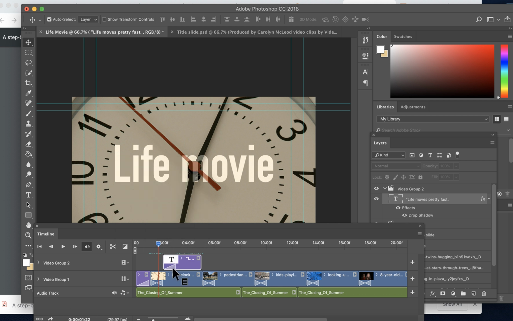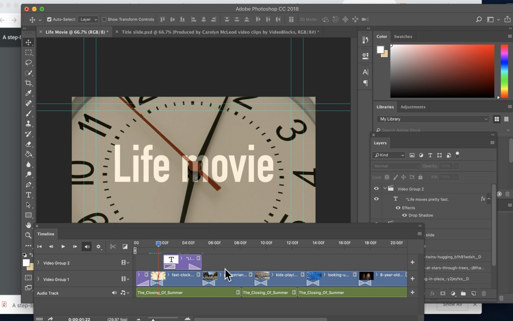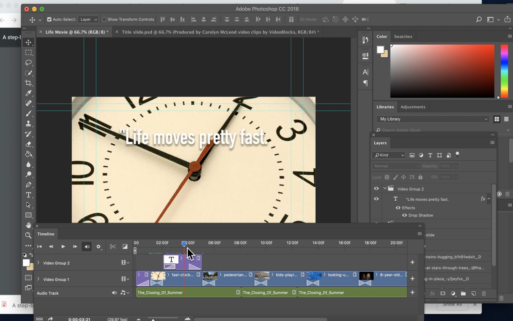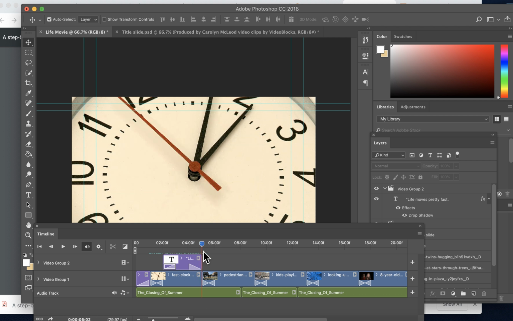Is that too long a fade? Right click, 1 second, nope. And I'll fade that right back out by drag and dropping that on the end. Excellent. So now let's move on to the next one. So it'll fade in, lovely, and it'll fade out. And as soon as it stops, I'm going to start my next line of text.